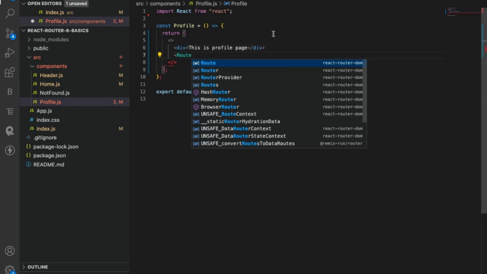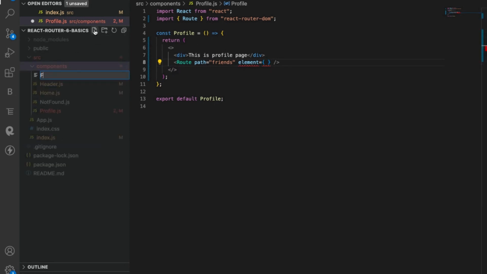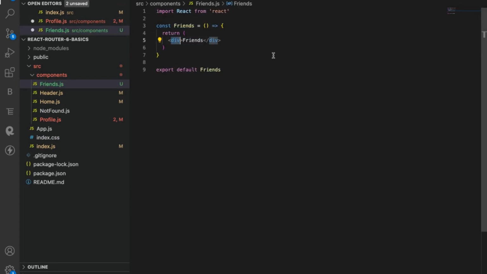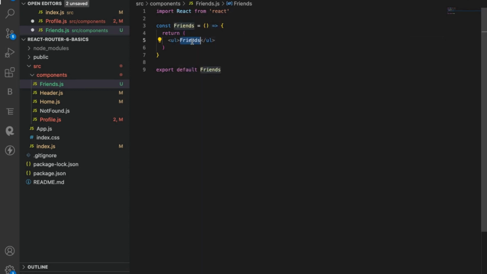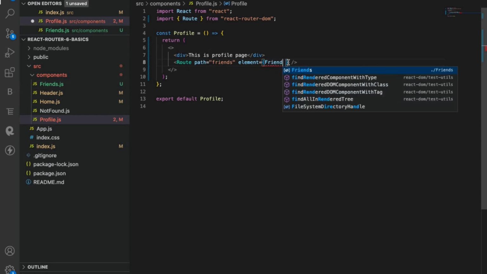I will add a route here. Path equals friends. And element equal to. Let's create a friends component. Here, I will display a list of friends. Now, I will use that friends component here.